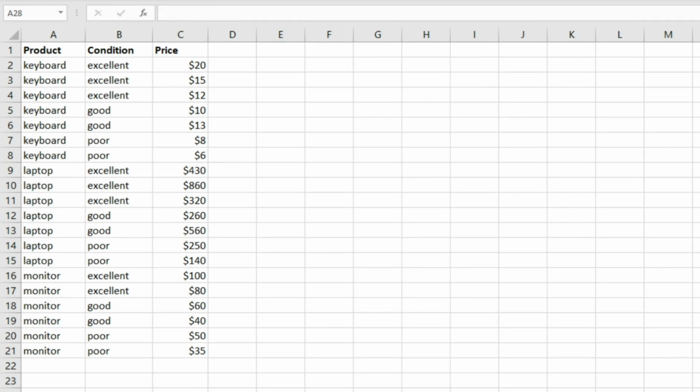In this video, we're going to look at the MAXIFS and MINIFS functions. So we've got a range of data here. It's just from a fictional IT store that sells secondhand equipment. So we've got keyboards, laptops, and monitors, and then they've got a different condition of excellent, good, or poor, and then their prices are here in column C.